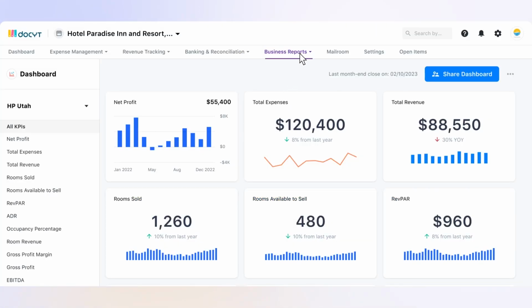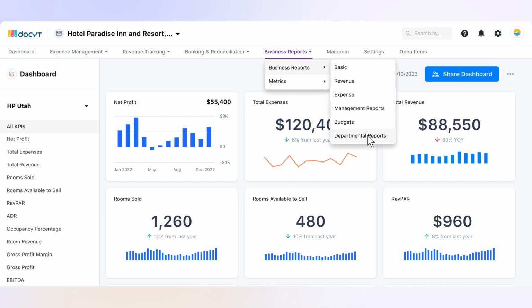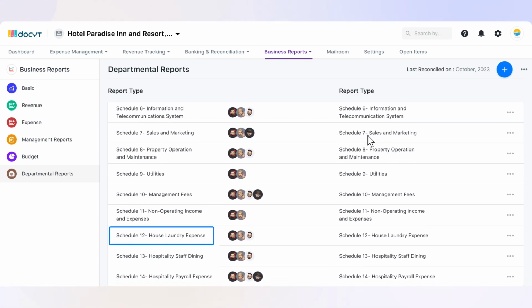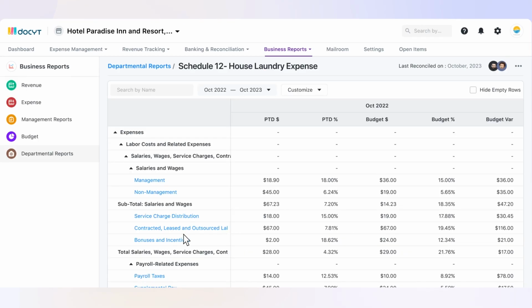Next, navigate to Business Reports from the top menu dropdown. Now, select Departmental Reports from the ensuing options. Within the Departmental Reports page, find and click on the Hospitality House Laundry Expenses Report.